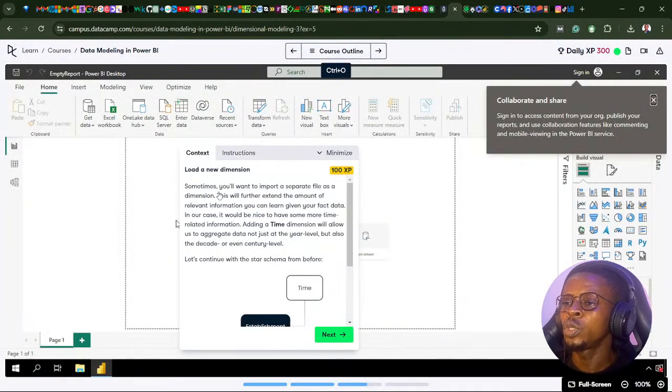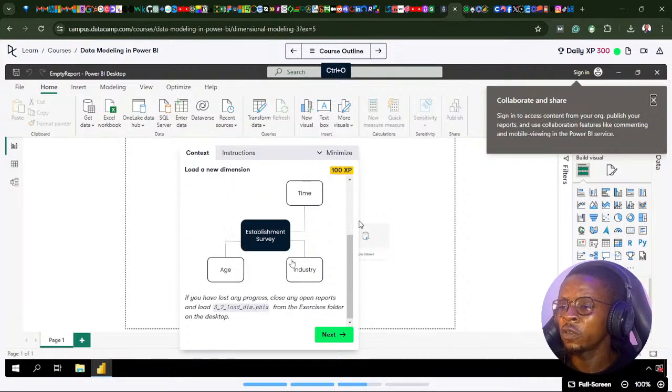So sometimes you want to import a separate file as a dimension. This will further extend the amount of relevant information you can learn given your fact data. In our case, it will be nice to have some more time-related information. Adding a time dimension will allow us to aggregate data not just at the year level, but also the decade or even country level. Let's continue with our star schema from before.